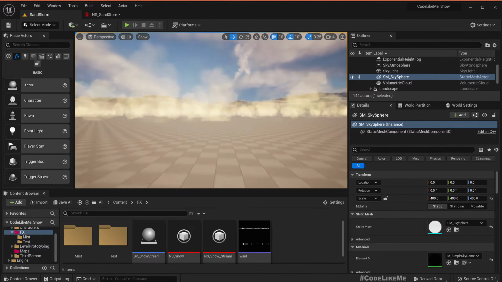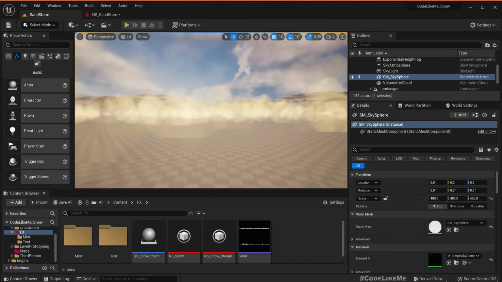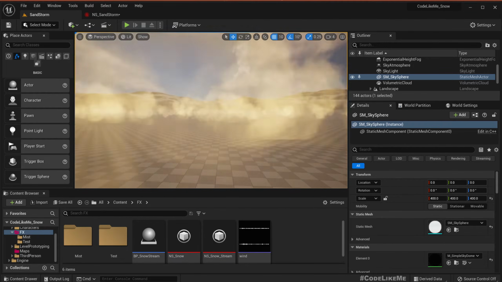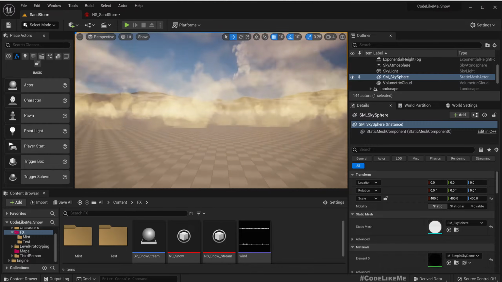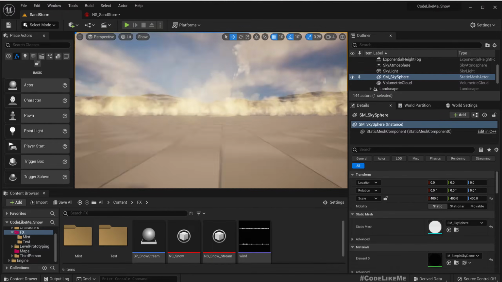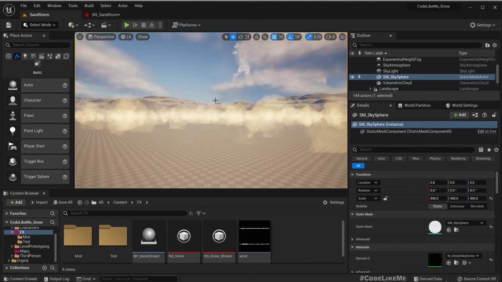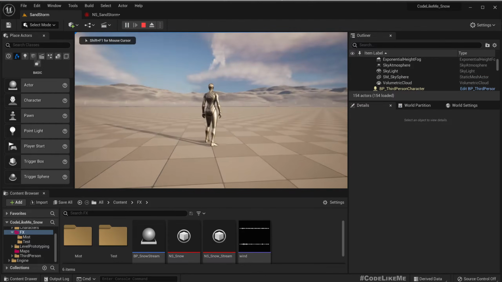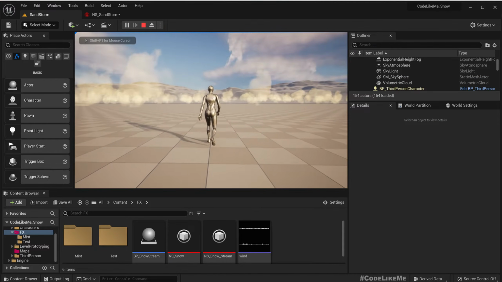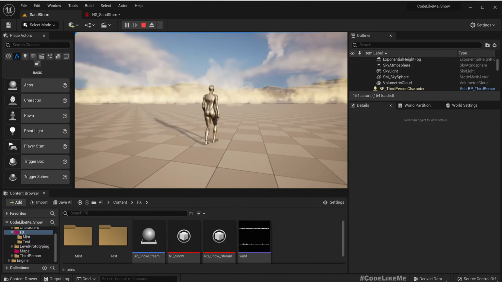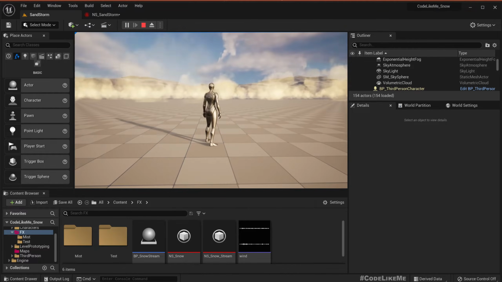So if we go closer, I'm not sure about this scale. Yeah, maybe this should be much bigger.